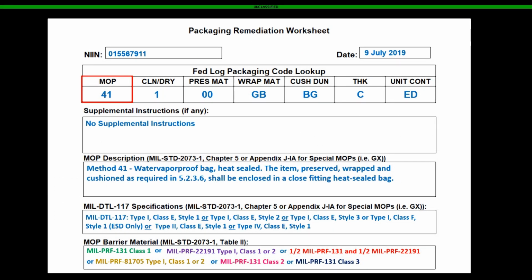Now that we have a list of all the potential barrier materials, we must decide which is best for our specific application. In this example, there is nothing in the packaging code or supplemental instructions to indicate any special requirements, beyond providing water vapor-proof protection. Therefore, the best and most cost-effective choice will be the most basic one.